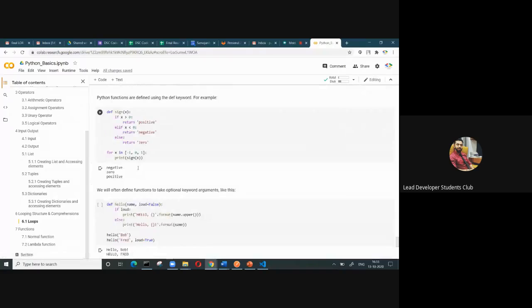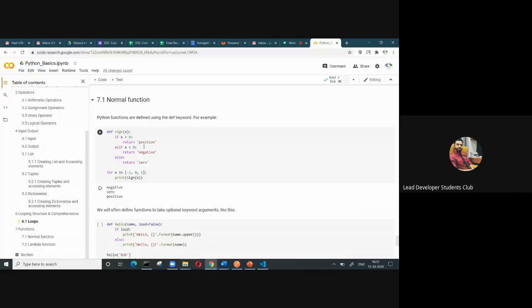The next thing we have over here is functions in Python. Just like the functions in C and C++, here you simply write def for the definition, and you have to indent it once. Yes, I forgot to mention this, that Python works on indentation.